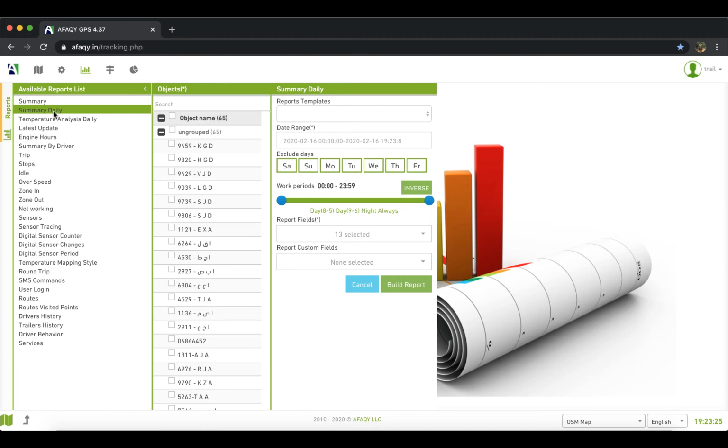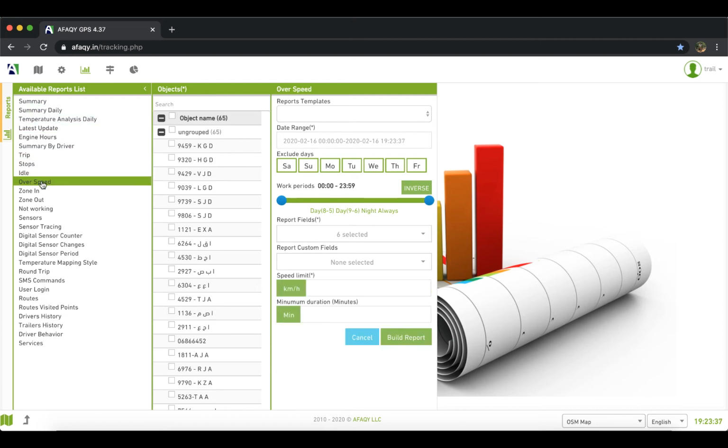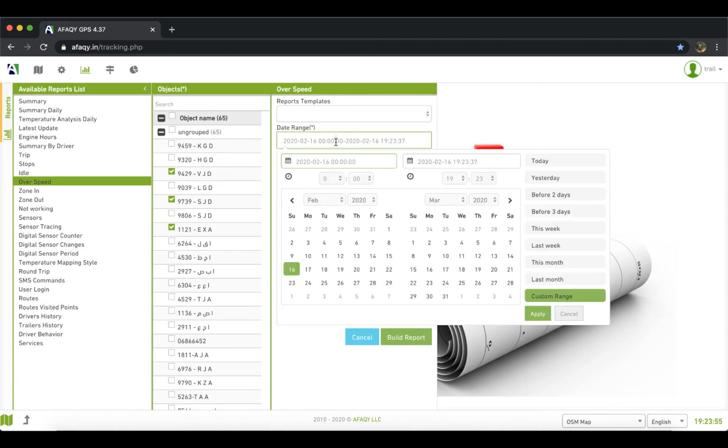Number 3 is the overspeed report. The overspeed report shows cars that have passed the specific speed limit defined by the user. You can generate this report by going to the reports and choosing overspeeds. Then you can select the cars that you want to generate your report on, as I'm doing right now. Then you can determine the date and time.